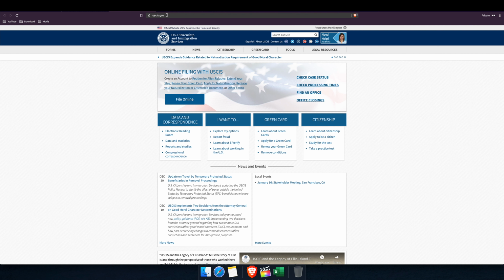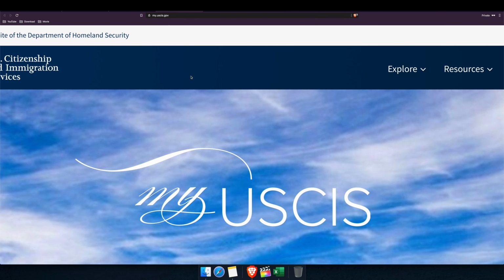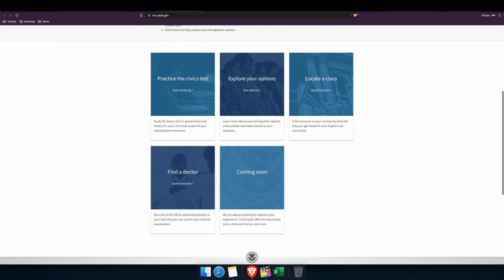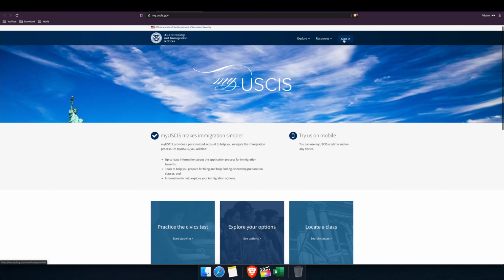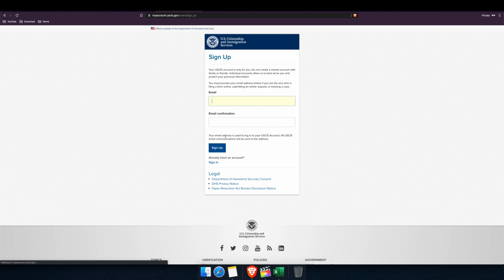To apply for the I-130 application, we have to go to the uscis.gov website. But this is the main root of USCIS. For the main application, we need to go to my.uscis.gov. Here, from this page, click on the sign in button to log in to your account. If you don't have any account, at first create an account. Here is the link for creating an account.